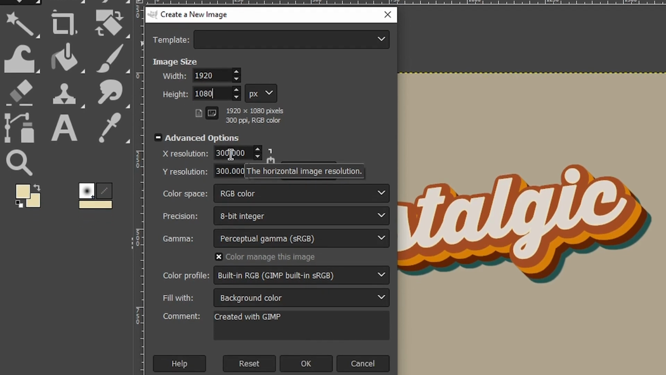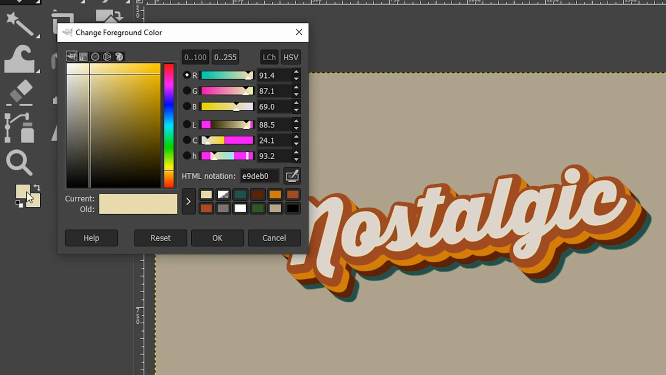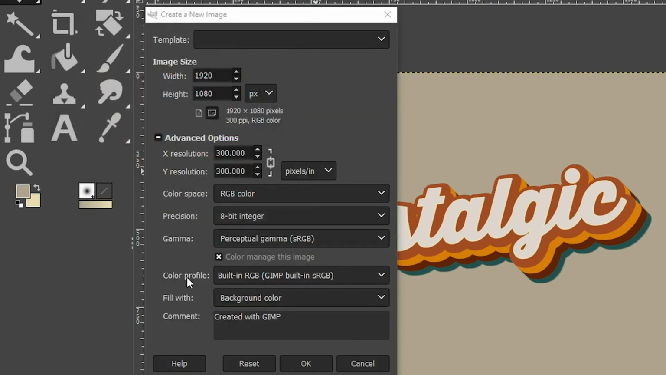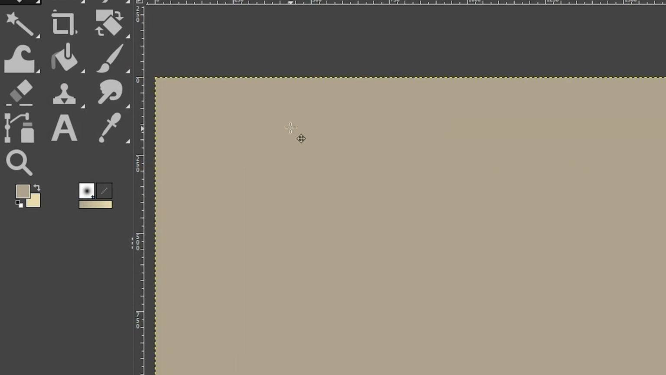As far as the first background color, I want to go ahead and choose that. So I'm going to click on my foreground color swatch here, and I'm going to grab my eyedropper tool because I want to use the same color that I have in this design, which is this hexadecimal number. So if you want to use the same color, just type in this number right here, click OK, then come down to fill with and select foreground color and click OK.